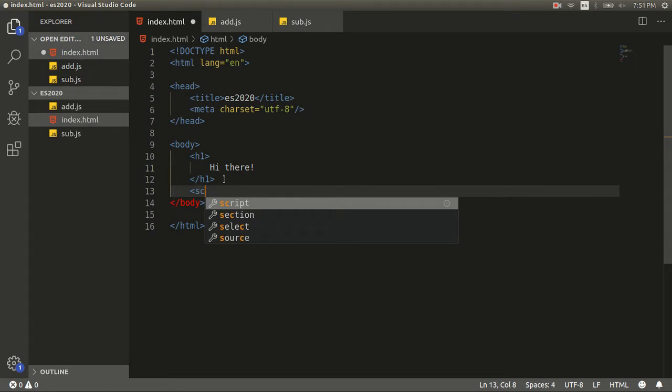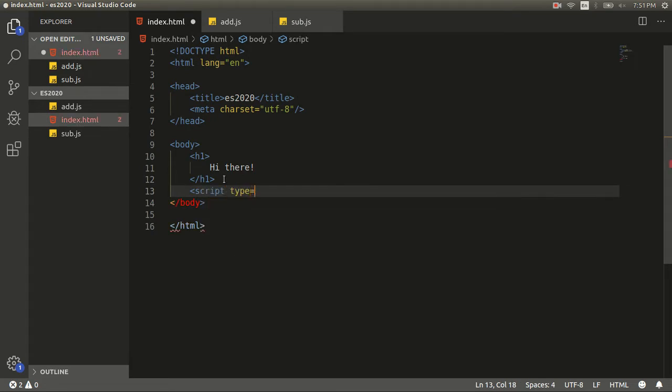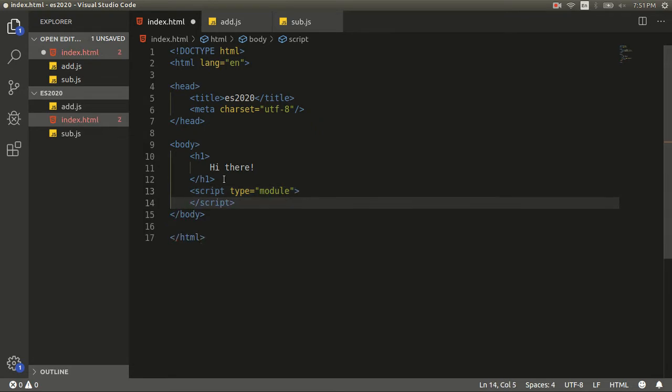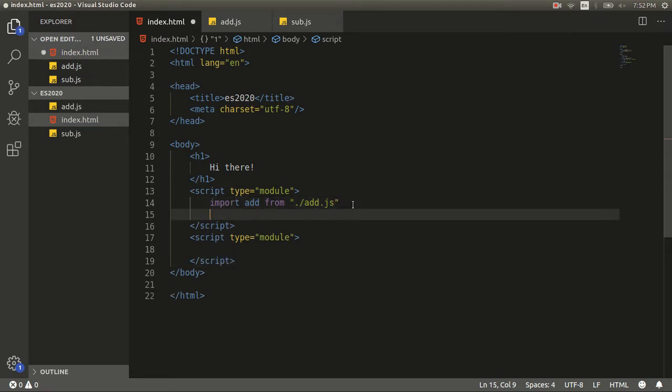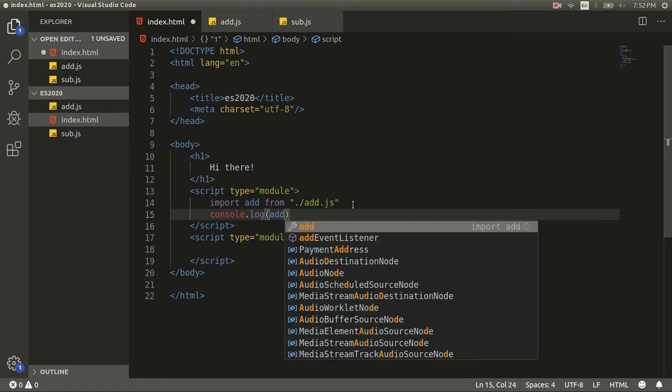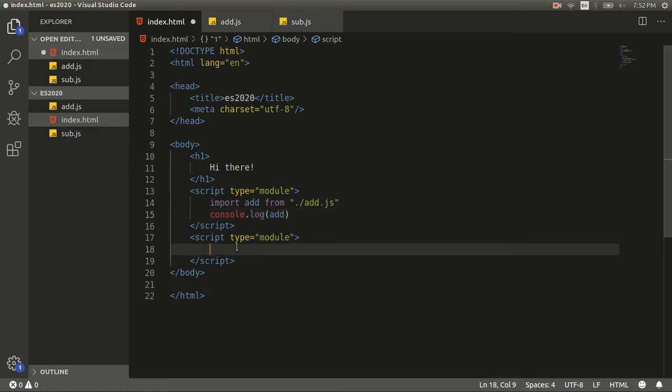And in my index.html, I'll add one script tag with type equal to module. So this is a normal import, which is import add from './add.js', and then I'll just console log add. And the subtract one will be a dynamic import. So how we do dynamic import is you have a variable equal to import, and inside the brackets you give the file path.